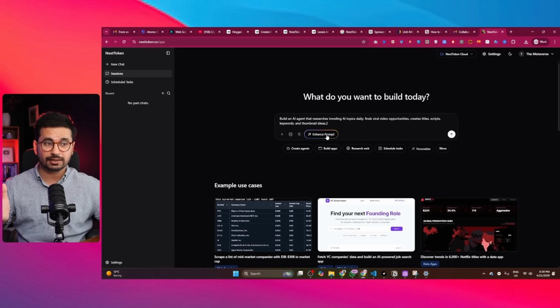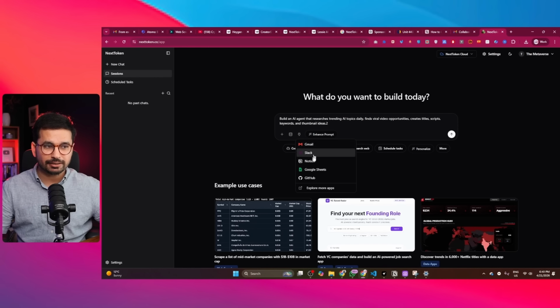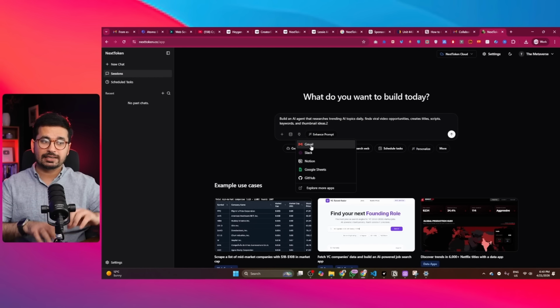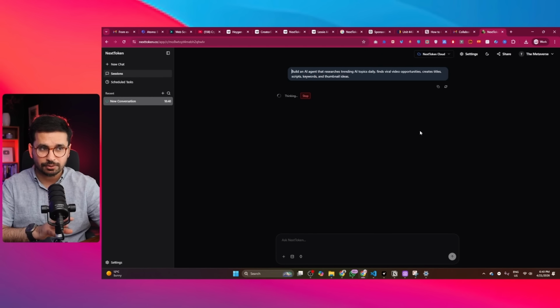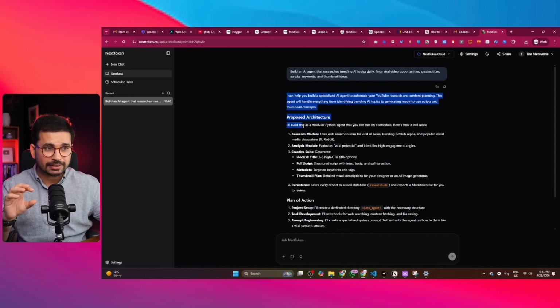Before even proceeding, you can click on Enhance Prompt as well to enhance this prompt further. And even you can connect any of these third-party applications as well. Even you can connect it to Gmail as well. So whenever it finds a new idea, it can send that to you on your Gmail or on your Slack. So I'm just going to simply press enter and then leave everything on it, and then we'll see what it builds. So right now you can see it has quickly prepared a very detailed plan.